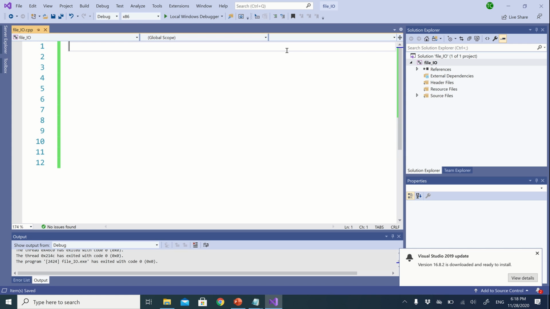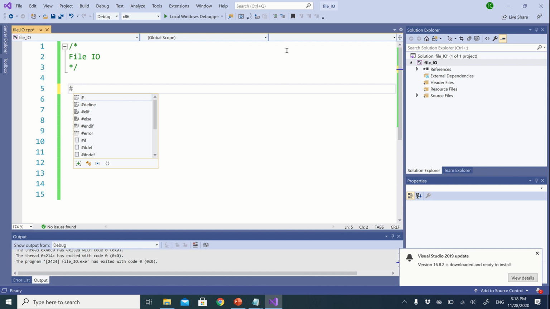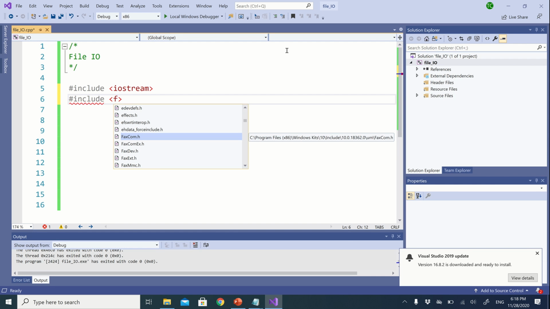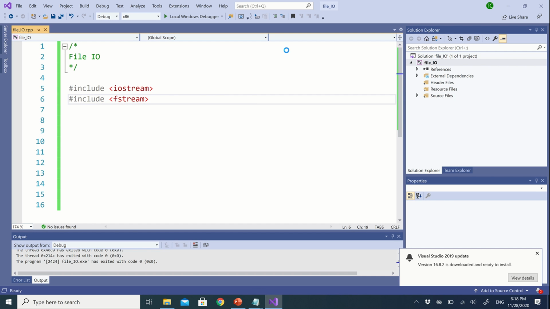Once you've opened the Visual Studio text editor, the next thing you need to do is to create the template for your program. I'll call it file IO. Then you can proceed with including the header files needed for the program. You need to include iostream for cin, cout, and then you need to include fstream for file input and output.